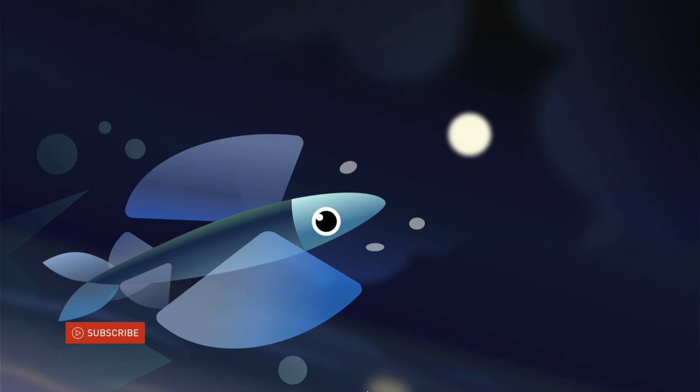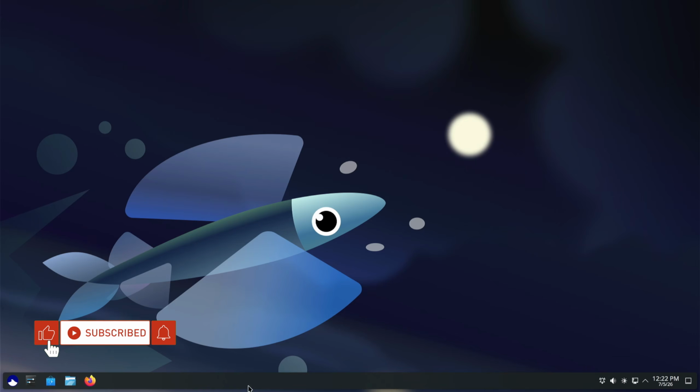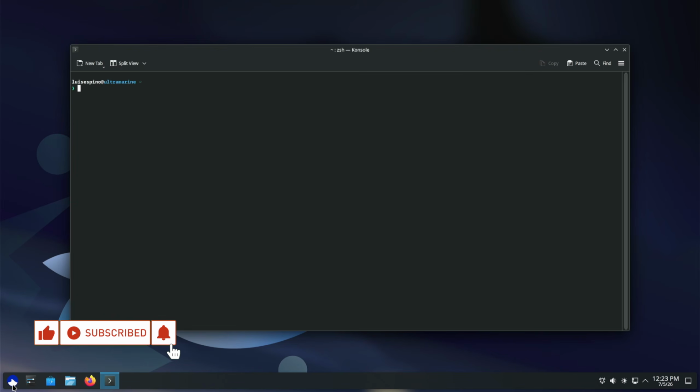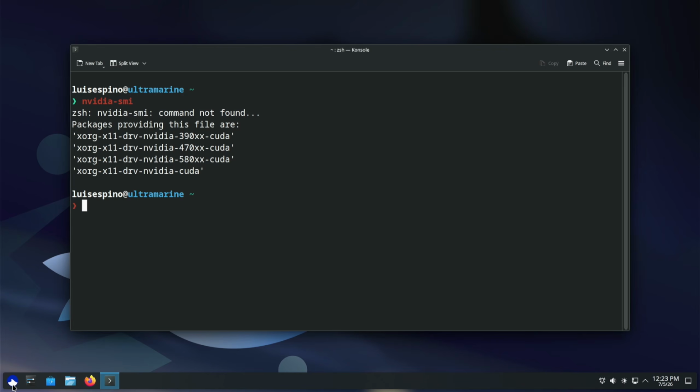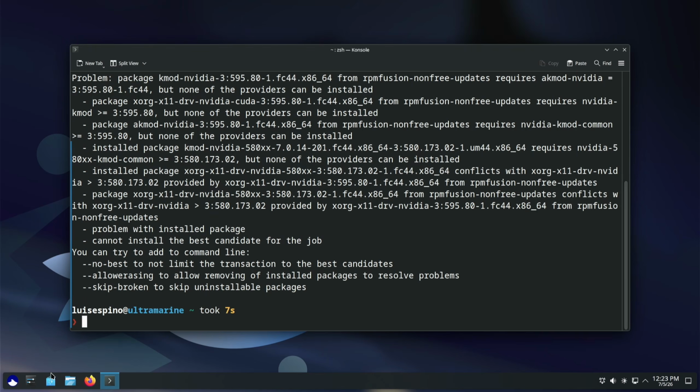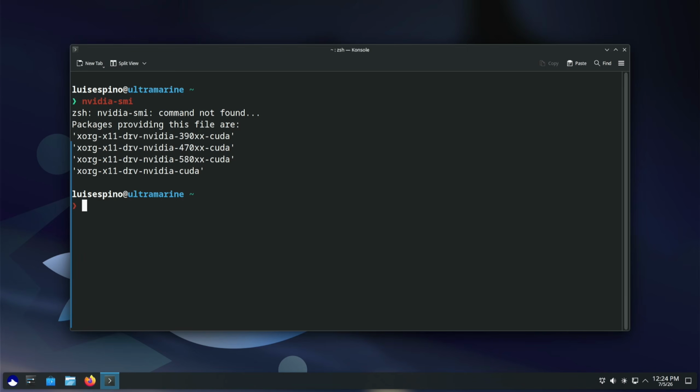This computer reboot will serve to load the NVIDIA module. We wait for it to fully restart and open the terminal for our tests. The command is still missing. We install the NVIDIA driver with CUDA. Then we run nvidia-smi again, but it is still not found.